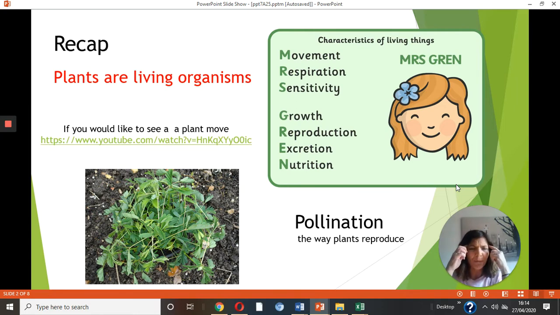Okay, let's quickly remind ourselves of Mrs. Wren. So we've got movement, we've got respiration, we've got sensitivity, growth, reproduction, excretion, and nutrition. What? Plants move, I hear you say? Yes, they can. Remember when we had a look at the introduction, Mrs. Lang was talking about pausing the video.